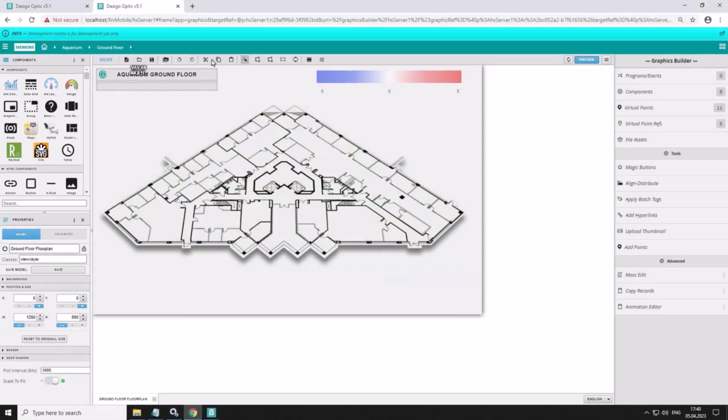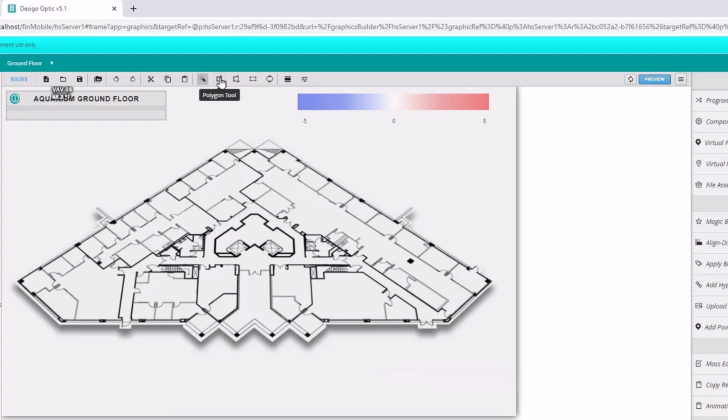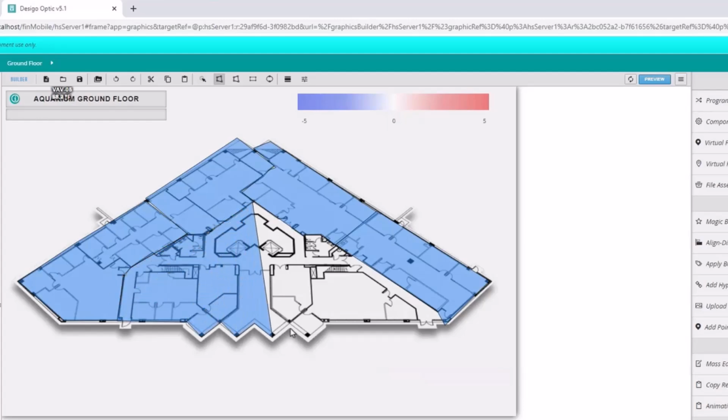Next we are going to use this polygon tool to define the areas that each zone belongs to. Now we have our floor plan all mapped up.